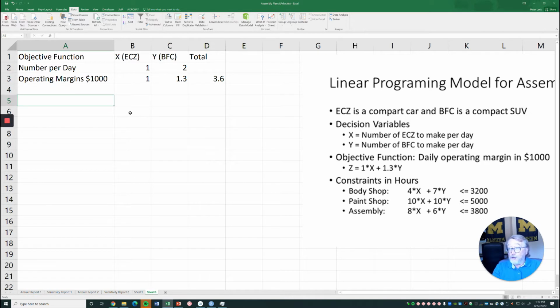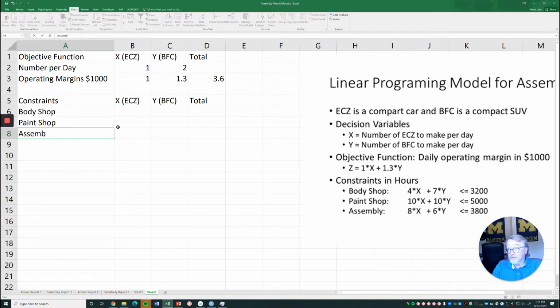Okay, so then you put your constraints in. And you have the same thing. Let me just copy and paste that down. And then it's just a matter of saying your body shop, your paint shop, and your final assembly. Every X consumes 4 hours in the body shop, 10 hours in the paint shop, 8 hours in the final assembly. And every SUV, or Y, consumes 7 hours in the body shop, 10 hours in the paint shop, and 6 hours in final assembly.